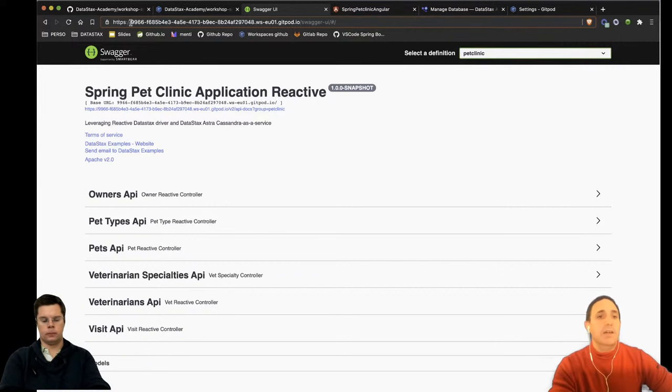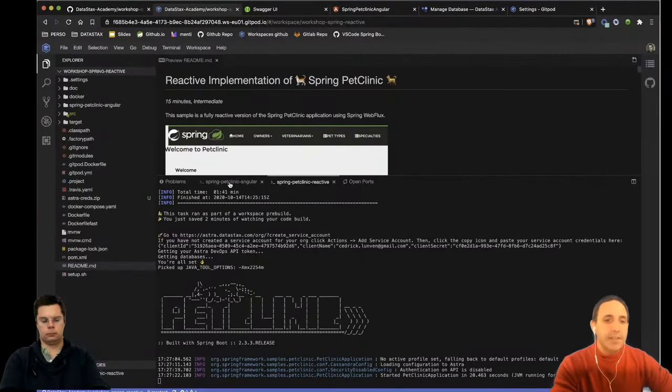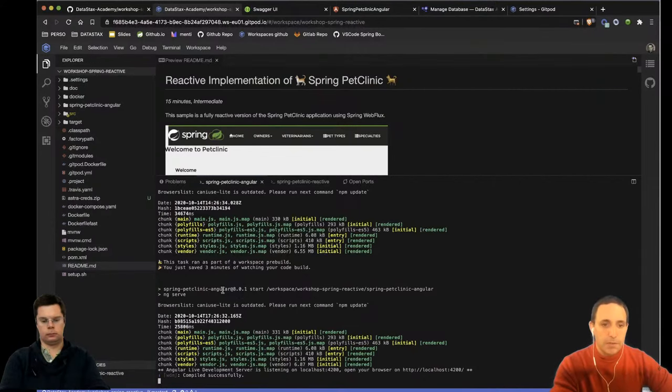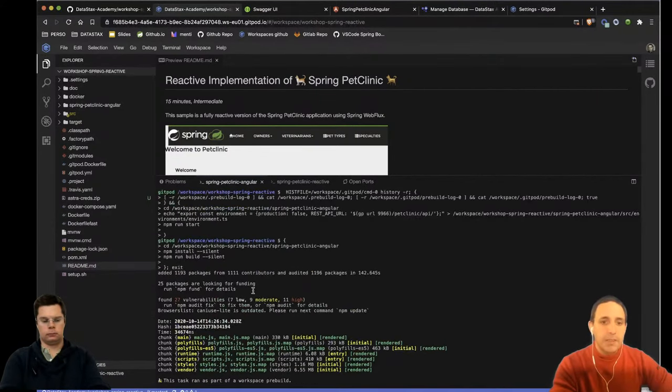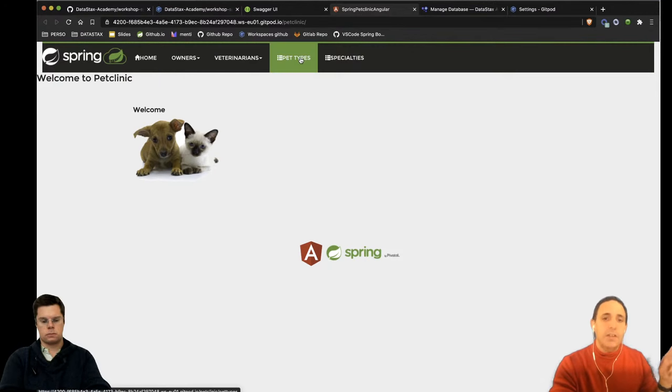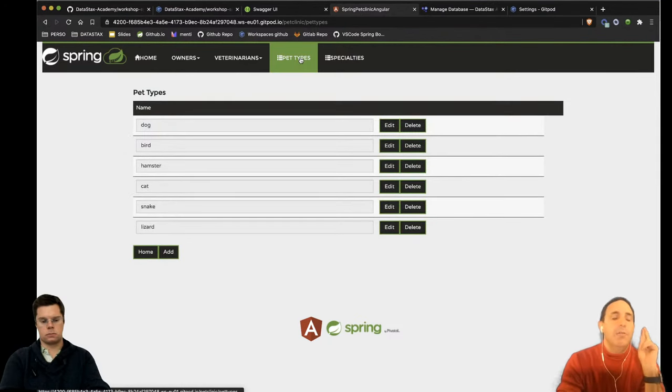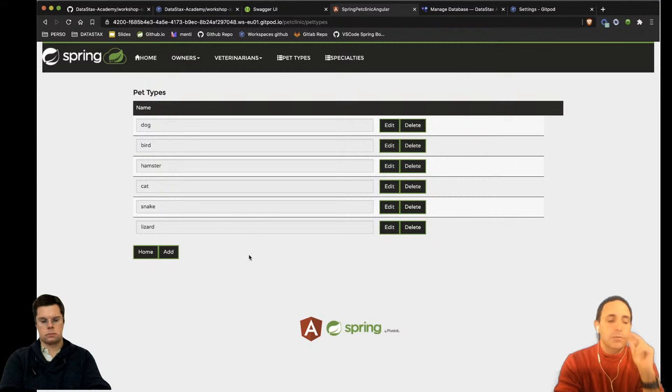You could access this URL if you wish. And what we did in the beginning, in the launch of the Angular app, is simply evaluate with GP URL 9966 what the backend URL should be. And like that, fingers crossed, if I click on pet type, now the UI is communicating with the backend.